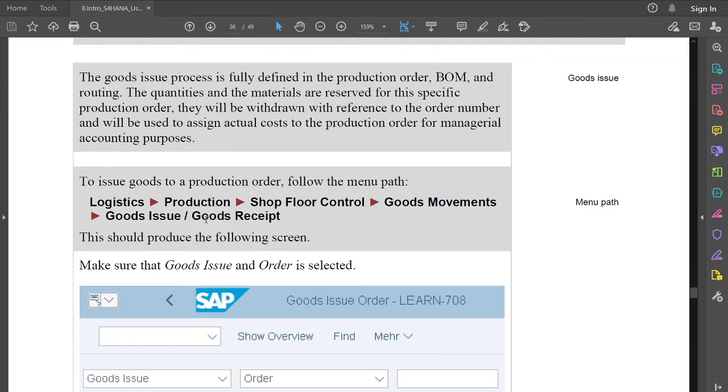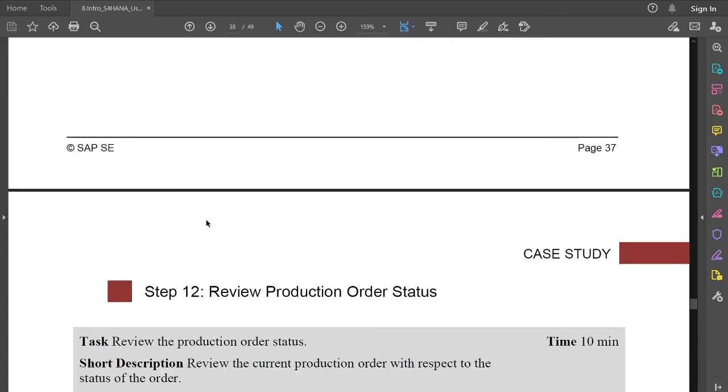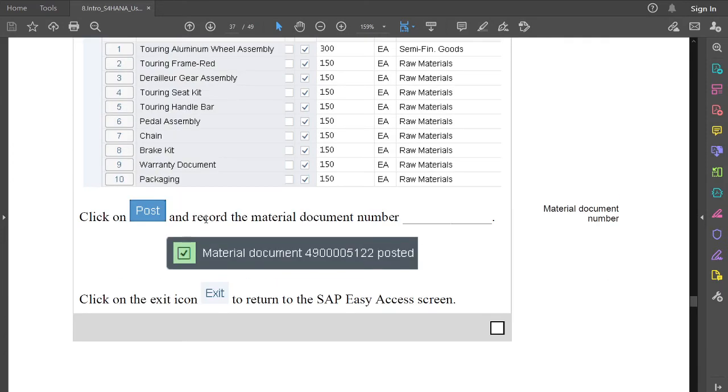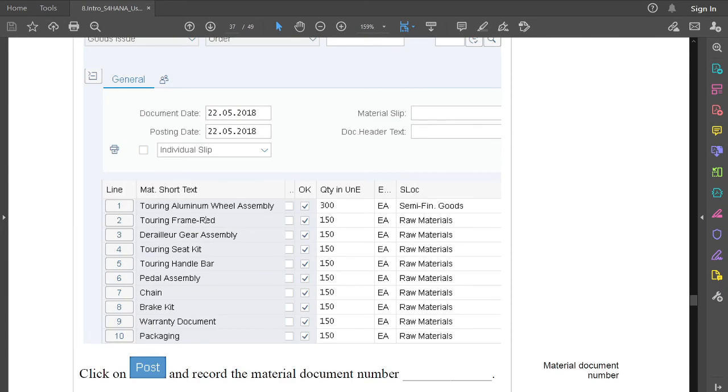So after you do this goods issue, people are going to take the frame, assemble the handle, assemble the chains, assemble the gear, assemble the brake, assemble the wheel. Test it, put in the warranty document, and then package the thing. So these are the different things that need to be done. Now, you may have a question, I'm also not sure.